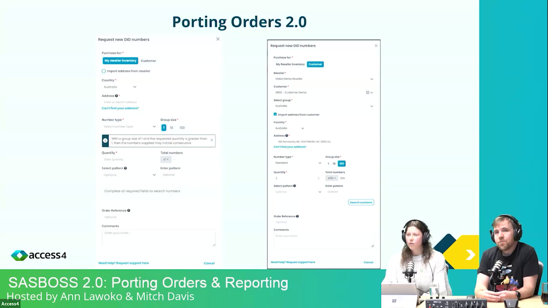There are a few callouts that I want to make on some of the improved features that have changed slightly. The first one is who you're purchasing it for. This is a slight language change, but nothing actually happens differently in the back end. It's just making it easy to understand what you're doing. You can either purchase for your reseller inventory, so straight into your inventory, or directly for the customer.